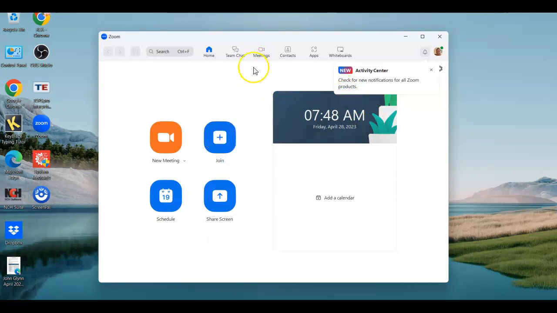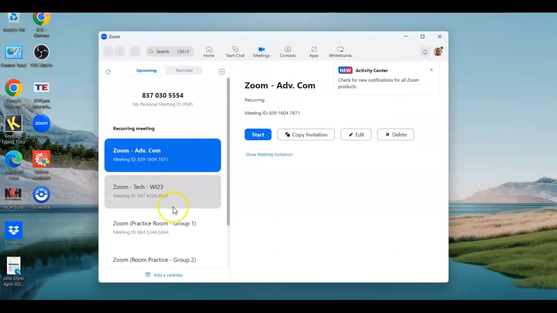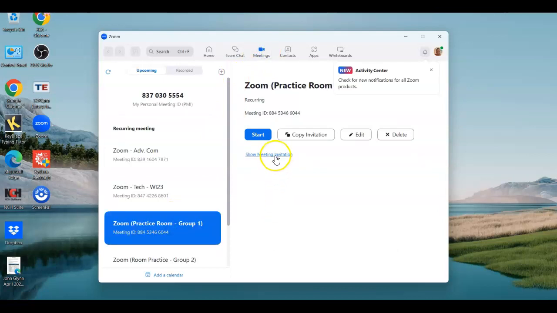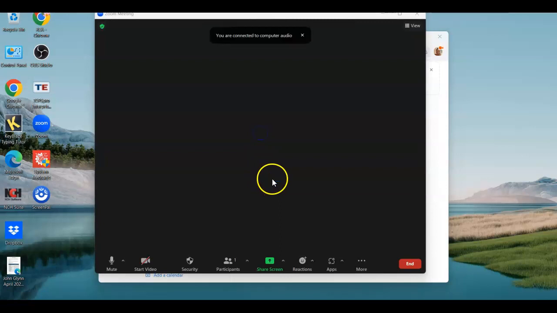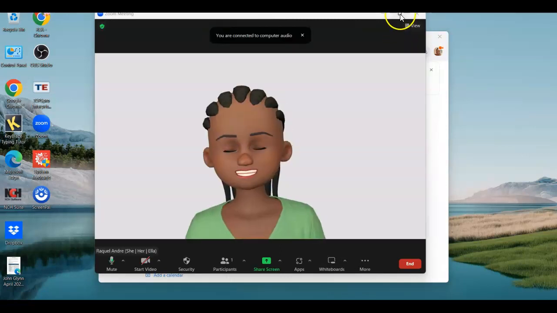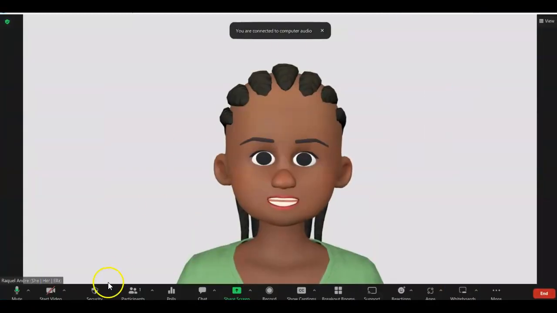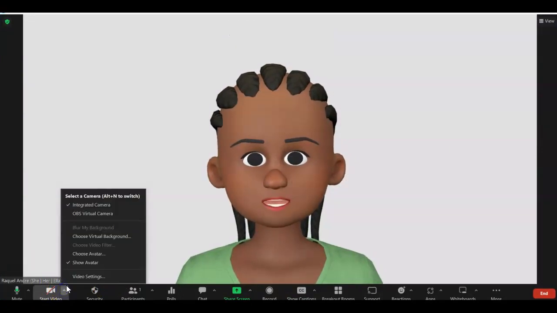And I will open a meeting. So I'm gonna open this meeting now, the practice room, and there you go. So that's how it looks. Other than that, it looks nice. I forgot to deactivate my avatar. I don't want to show my avatar, so I can close it.